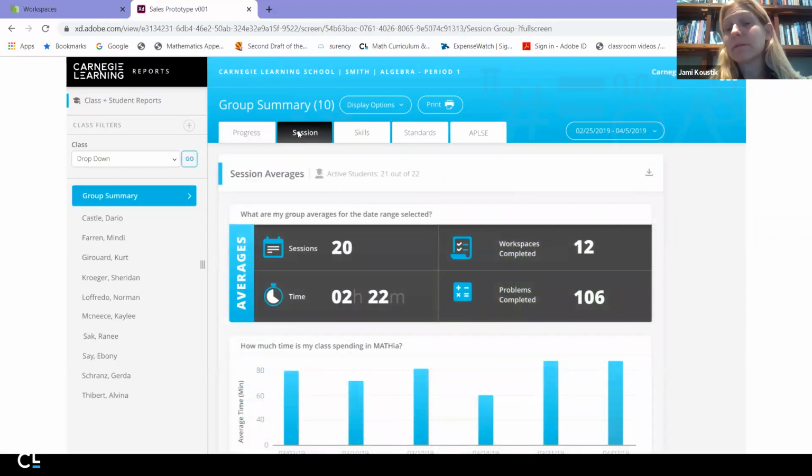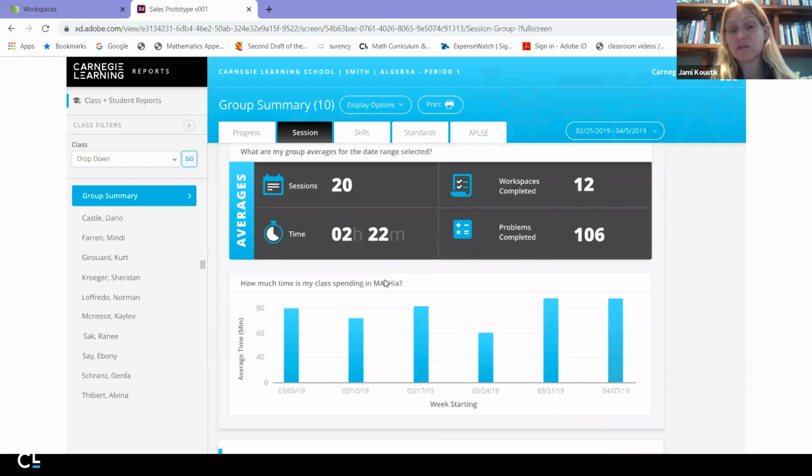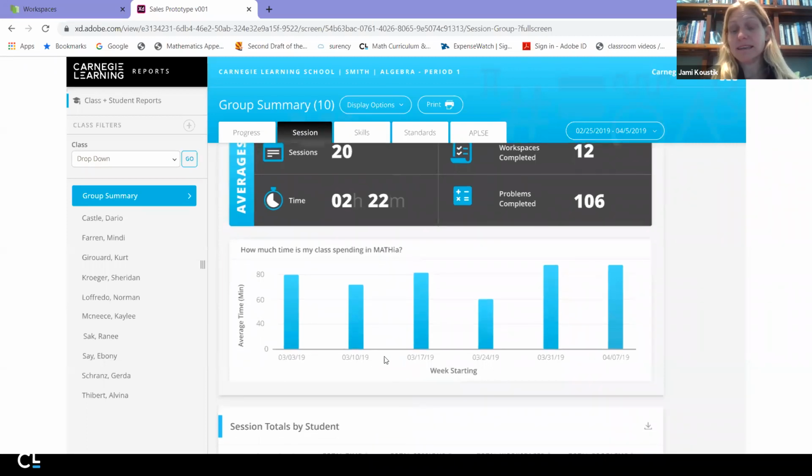The sessions report can be really beneficial because, again, if you have those expectations that students are logging on a certain amount of minutes every week, or that they're logging on to the software on certain days, then you can actually monitor that and make sure that all of your students are logging in on the day or logging in the amount of time that you need for that particular week. So for the group summary, the sessions report is going to give you the dates that students logged in and the average time that students were on.